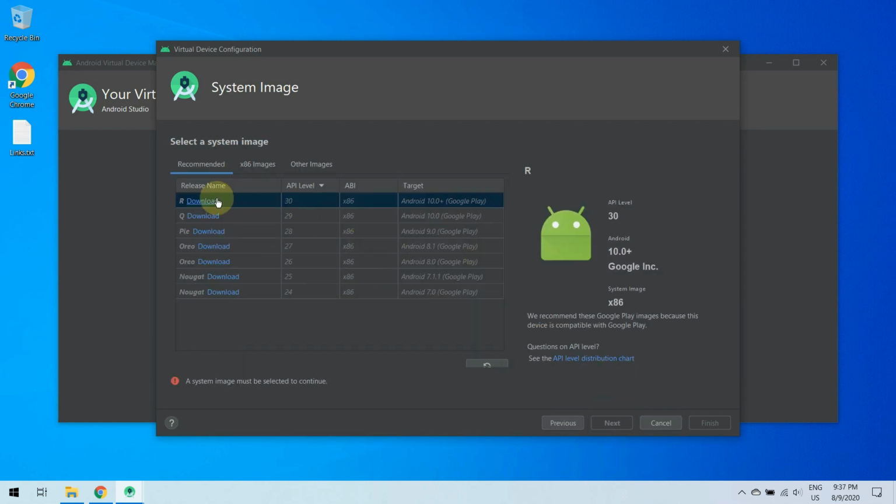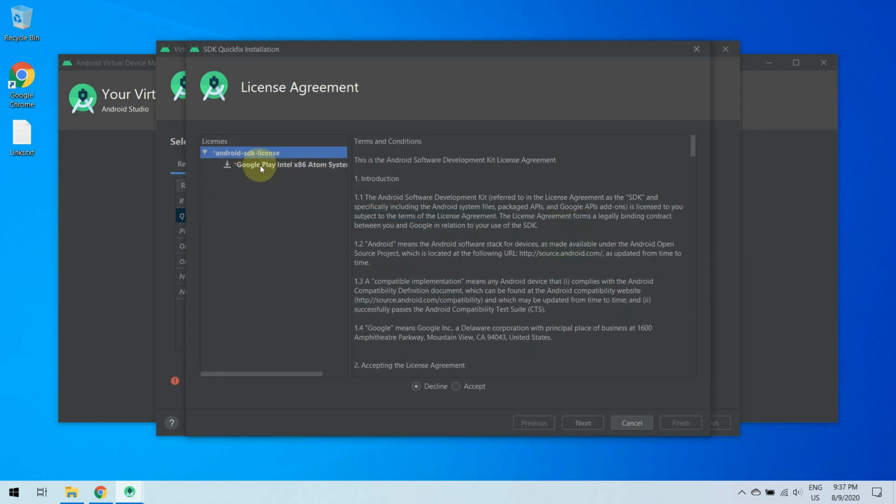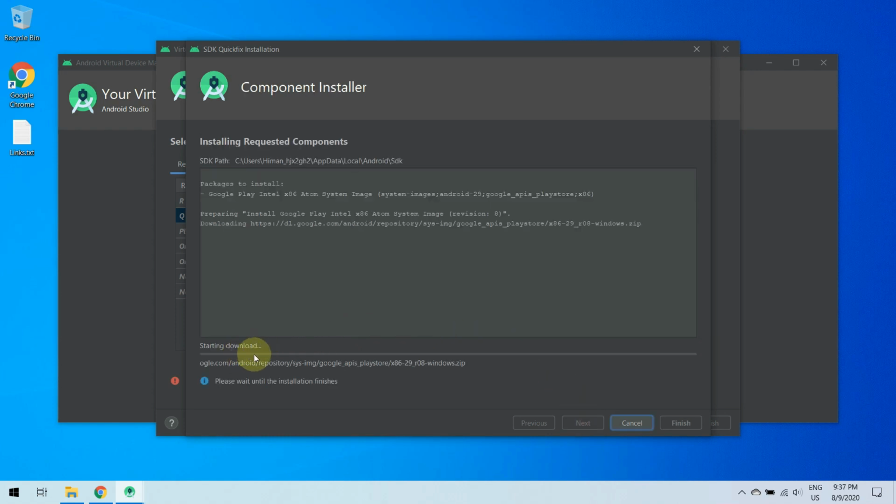After that we have to select the system image, that is the Android version on which we want to run the app. Since this is the first time we are using this software, we do not have any pre-downloaded system image. Let's select Q for now and click on Download, select the Accept radio button and click on Next. It will take some time to download.